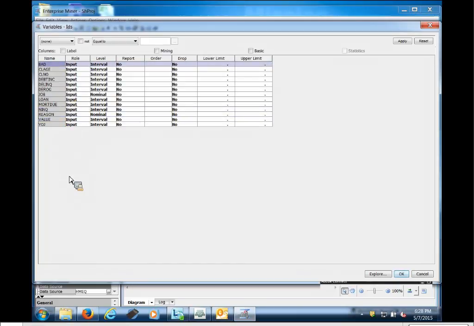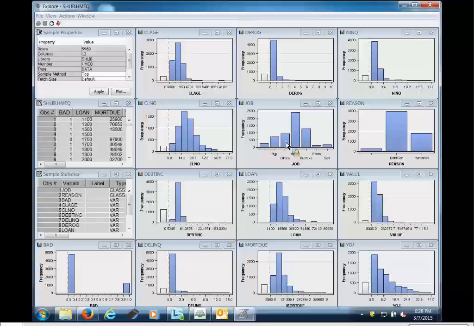Now if you want to look at the data, you highlight it, come down here and hit Explore. Okay? Mm-hmm. So you can explore the whole data set at one time if you highlighted everything? Oh, yeah.